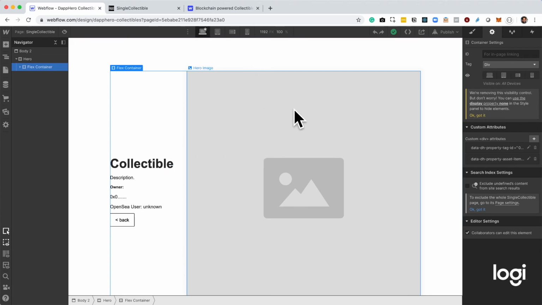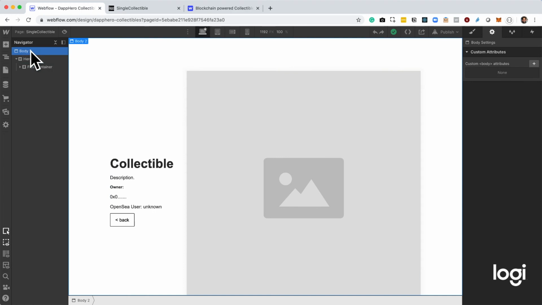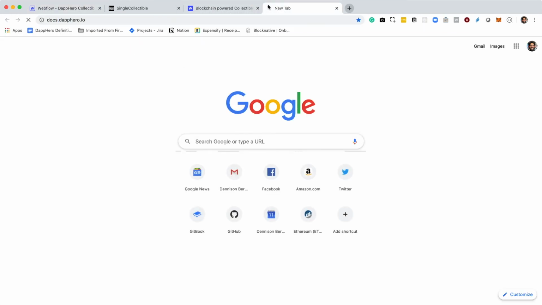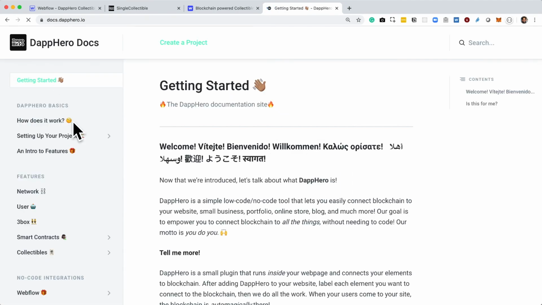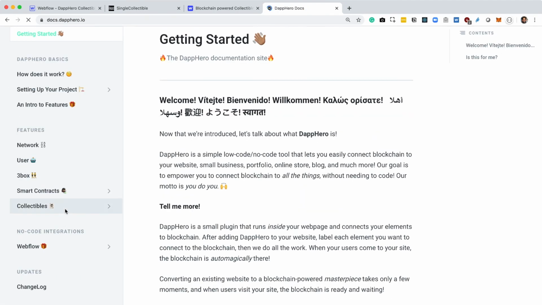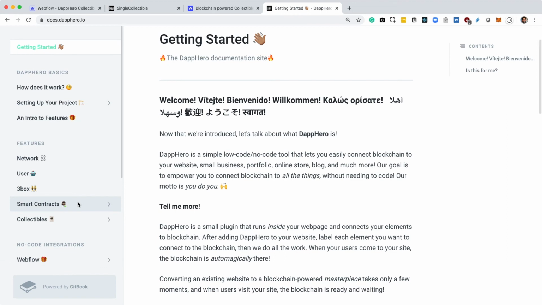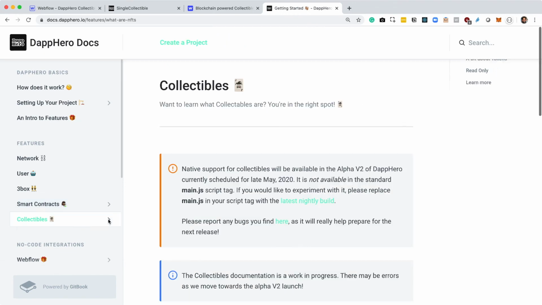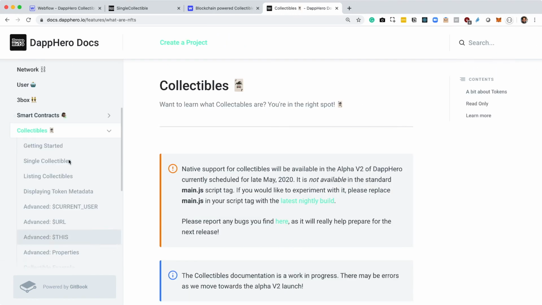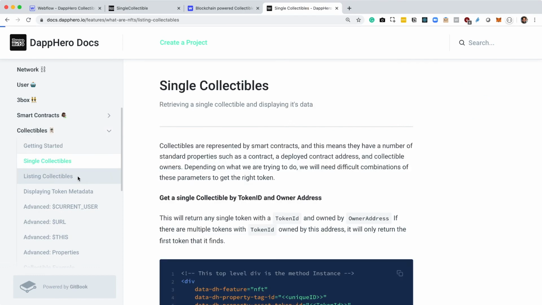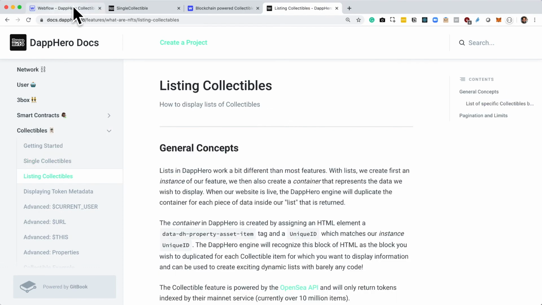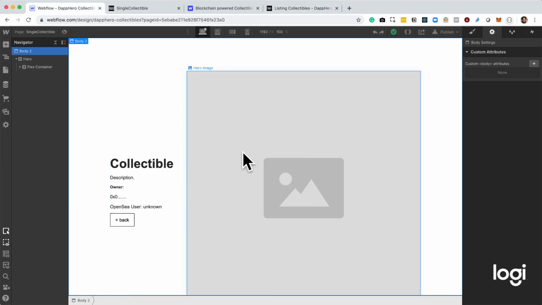Because we're not doing a list. And actually there's a great site that you can learn more about how all this works, which is if you go to docs.hero and you go to collectibles, you'll see here that we have information about getting, listing single collectibles and listing multiple collectibles. So you can go to the docs there to understand the difference.